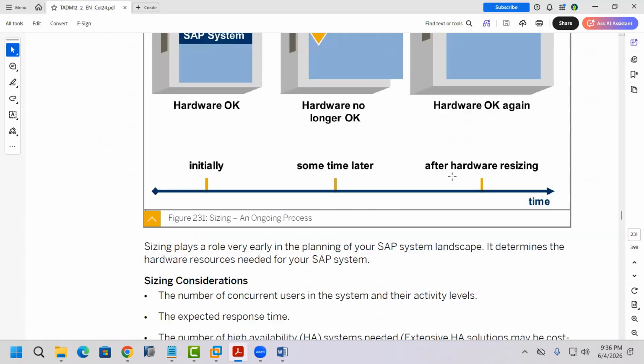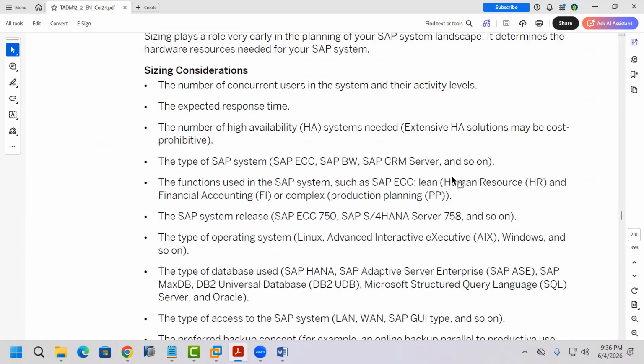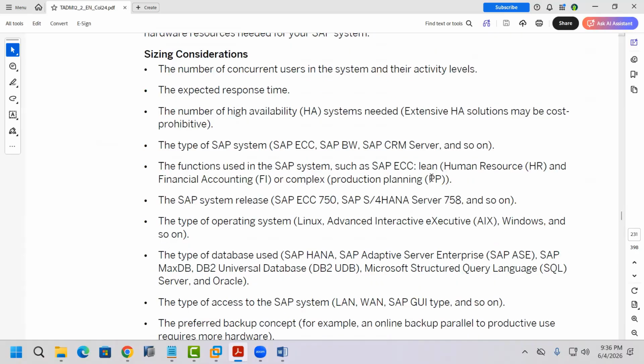So that is about how to do hardware sizing. The number of concurrent users in the system and their activity levels. How many users want to log in to that system? First of all, before hardware sizing, we want to ask this question: how many users want to log in to that system, and what are the activities they do? That is the first question.